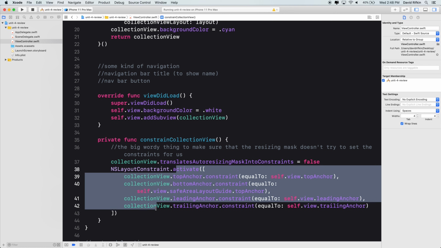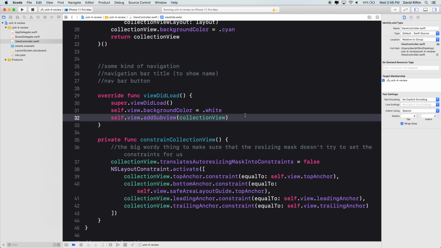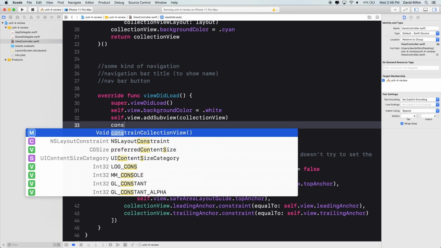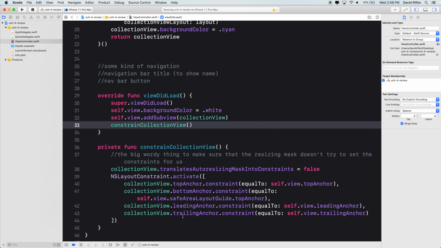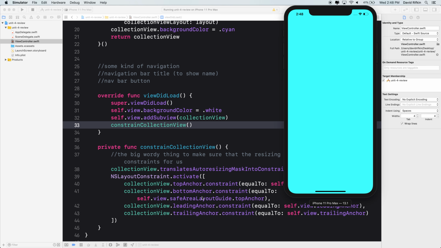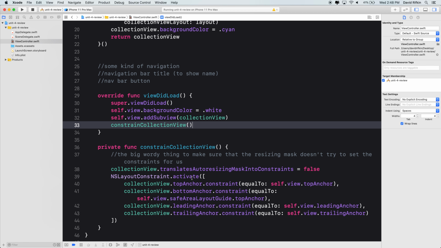So, Liana, this is kind of the same thing. Yes. But what was the bug? Why didn't this work? I didn't call it. So even before, when we were setting all these constraints, I didn't call it. So it was just taking up the whole screen. Why?